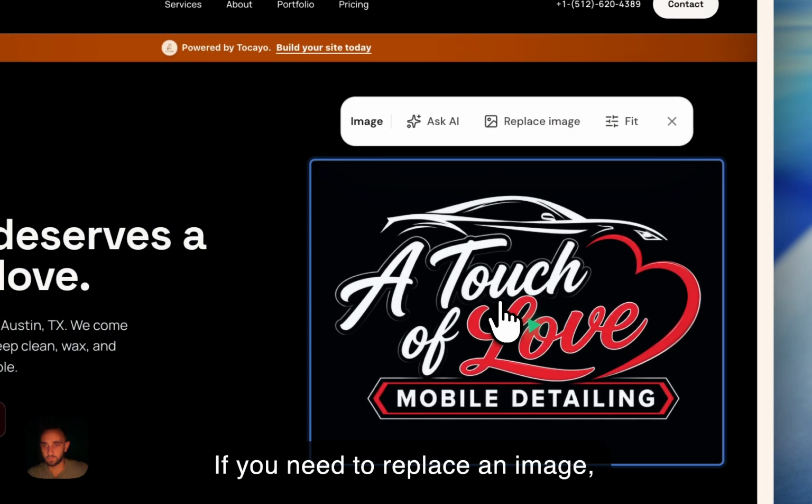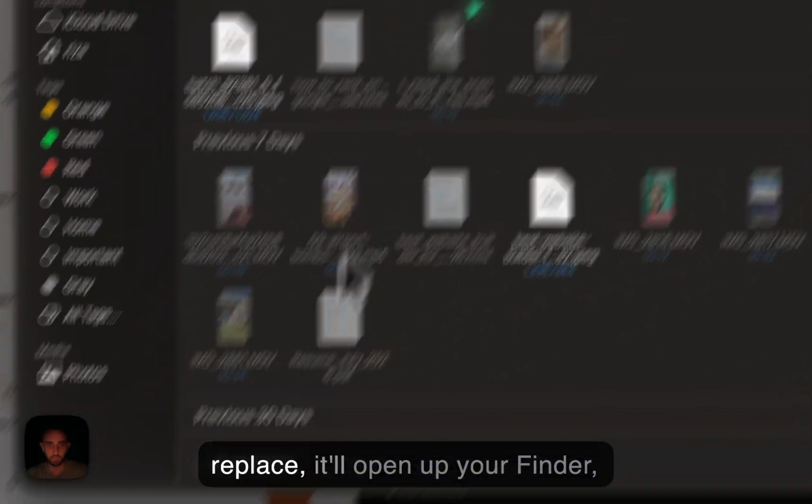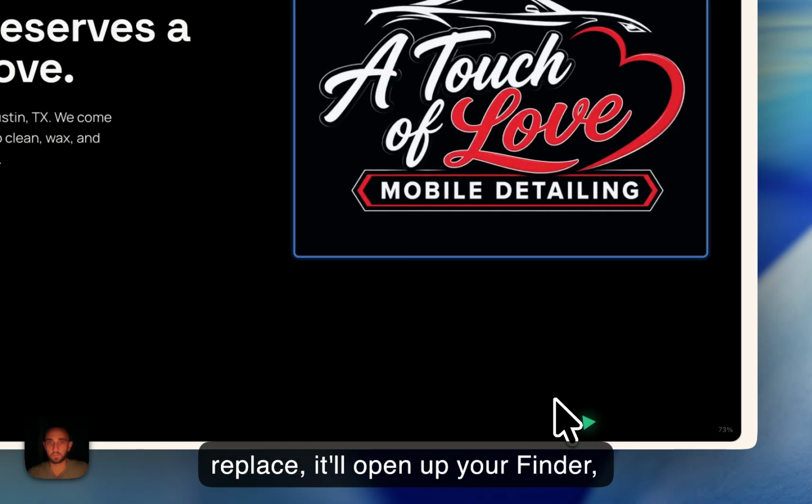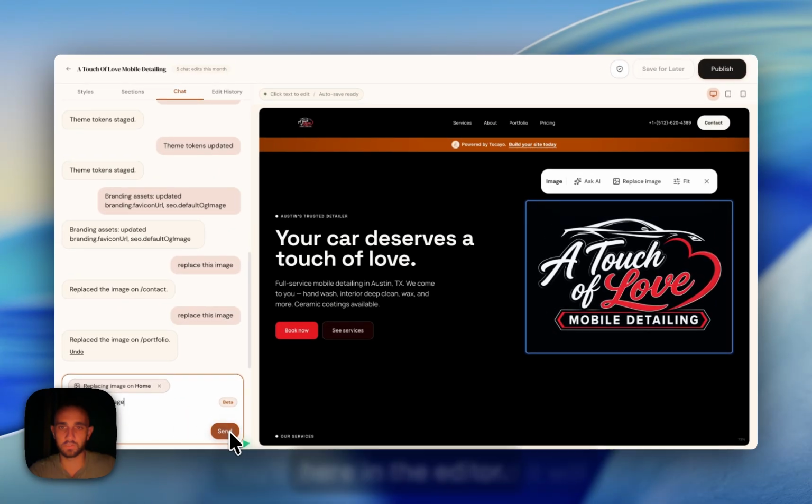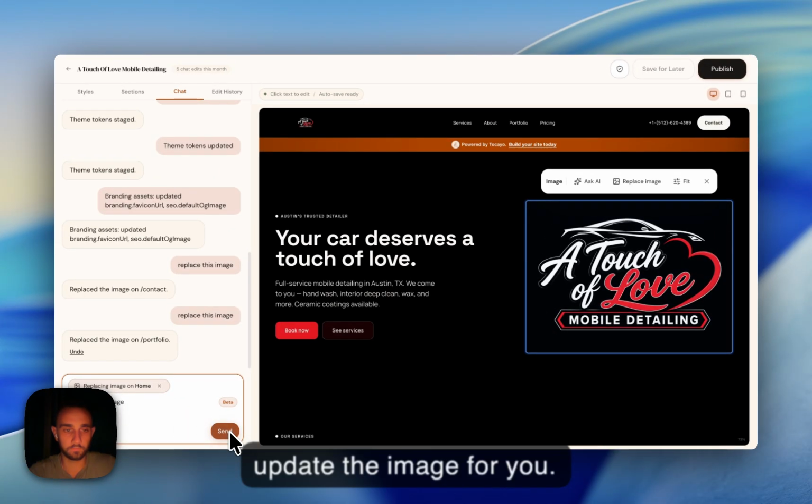If you need to replace an image, you can simply click on it, click replace. It'll open up your Finder. You'll be able to select the image file that you want. And then down here in the editor, you'll just click send and it will update the image for you.